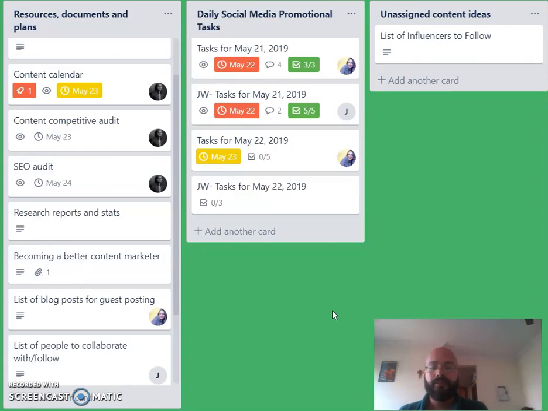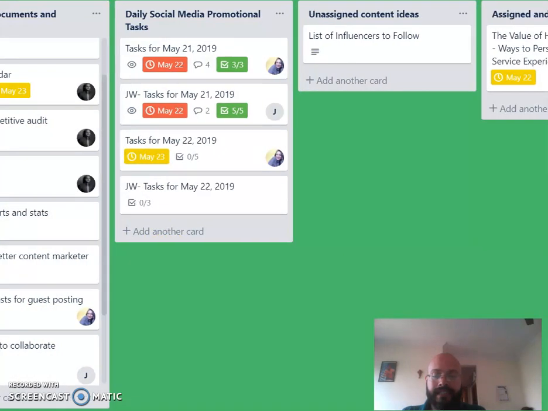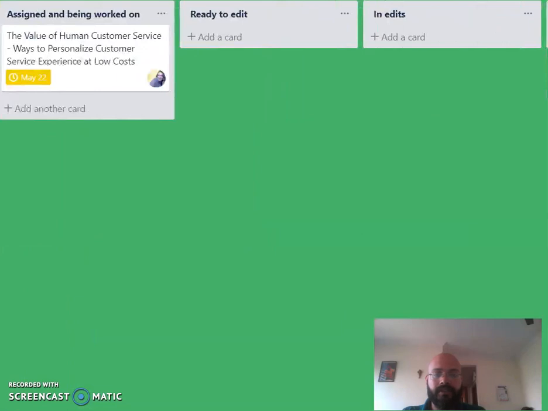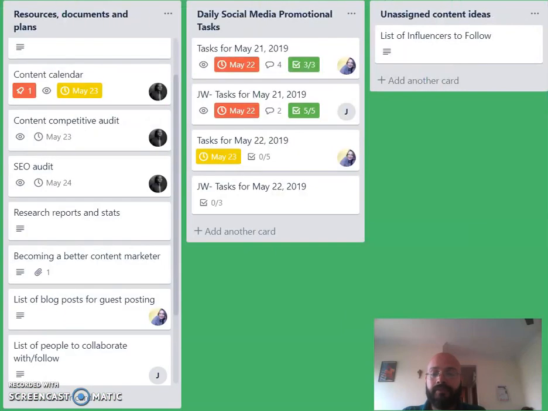So in this Trello board, you can see there are about 6-7 columns. The first two columns are static. They act as a repository for content. The column from the third column onwards is a running list that basically replicates the entire content marketing process. So let's quickly dive in.